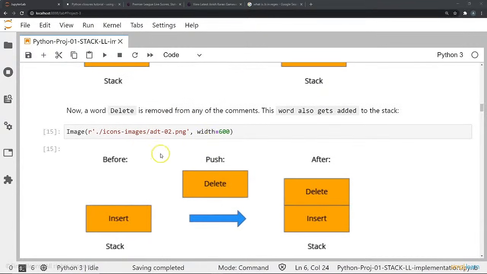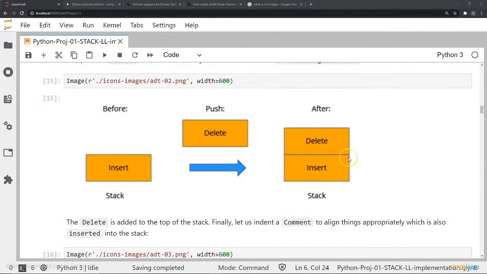Now a word delete is removed. Let's look at the next thing now. Let's say I push something called delete now onto this, right? So if I push delete, some object called delete, onto this, it goes on top of the insert, right? Because this is a stack. Everything occurs at the top. Like the last thing that you have added is the first thing that you will see from the top. So we see delete first.